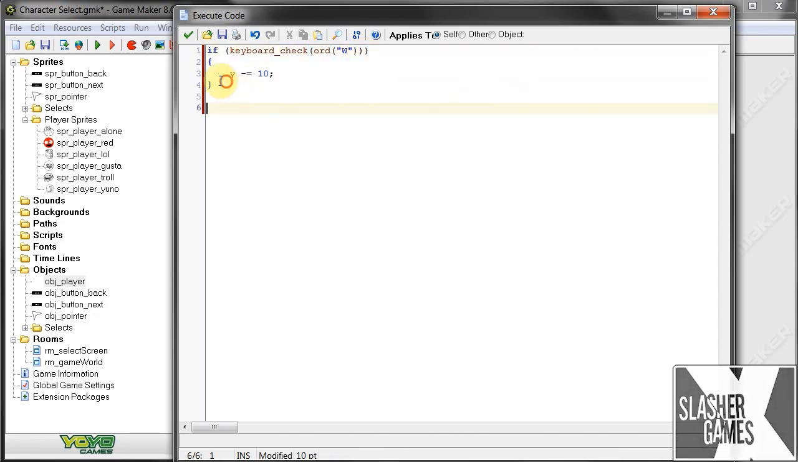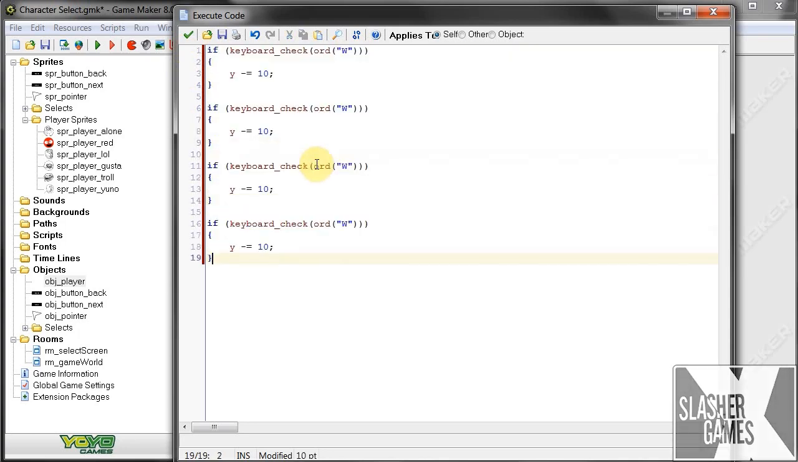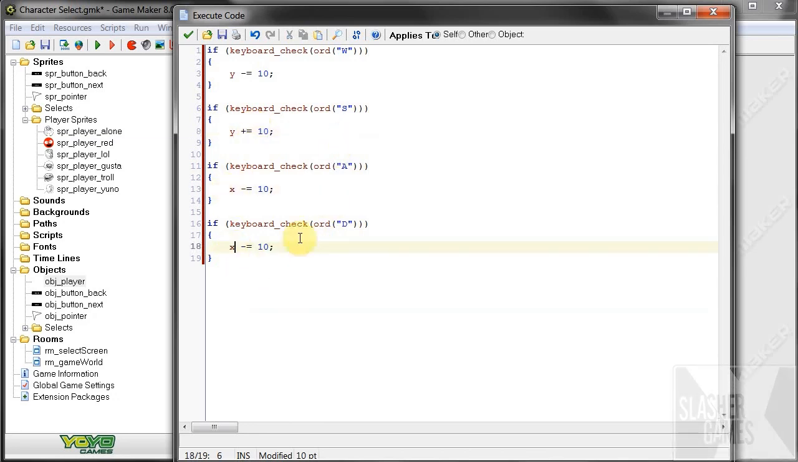Yes, that's fine. Just copy paste this. And then W, S, A, D. So that's Y, and this is Y plus. This is X minus and X plus. Alright, so now they'll actually do something. That's good. Alright, I think that's good.